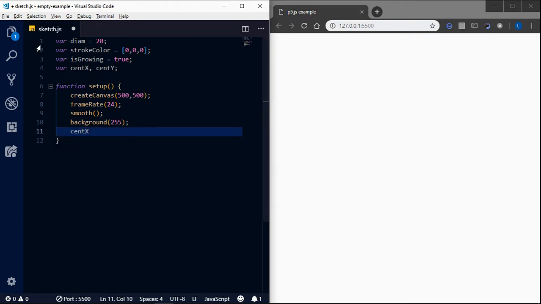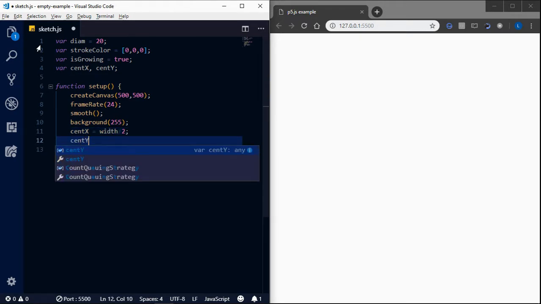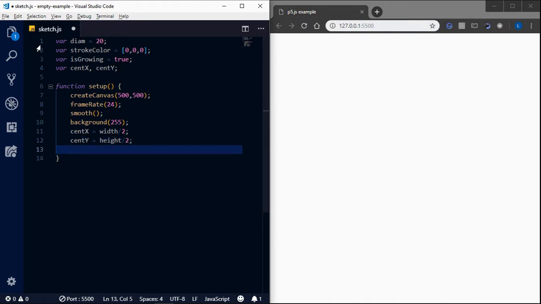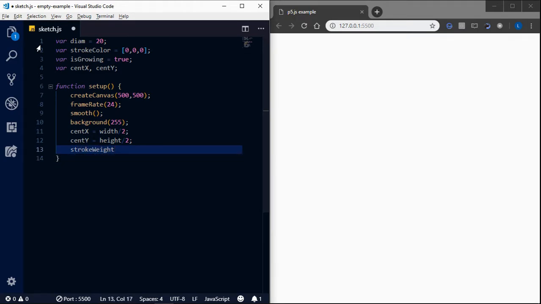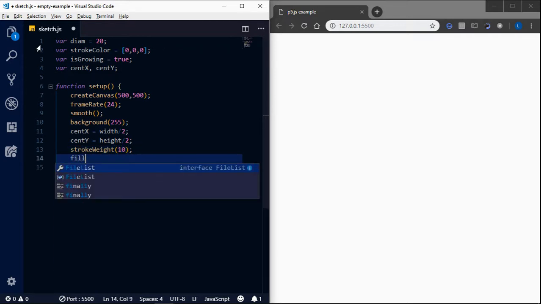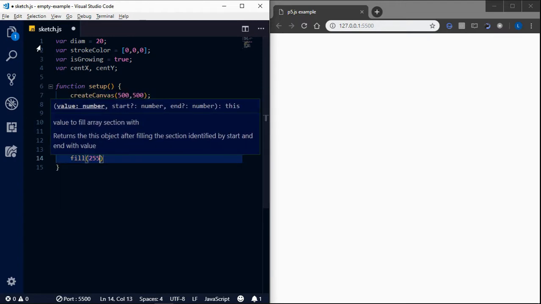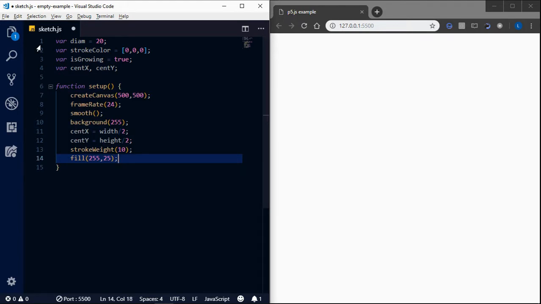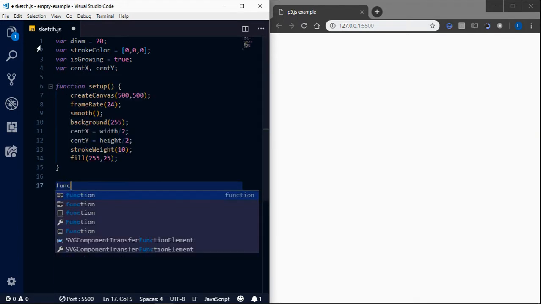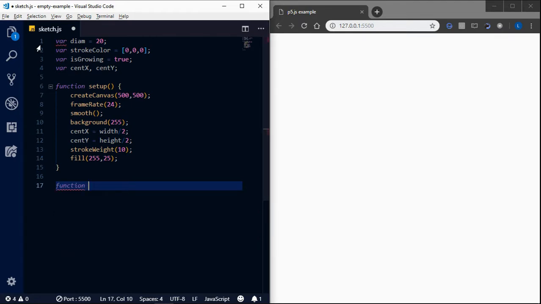Then going back to our centx and centy variables, we want to position the circles at the center of our canvas. So let's define the centx as width divided by 2 and the centy as height divided by 2. Set the stroke weight to 10 and the fill to 255, 25. The 255 refers to the color white and the 25 refers to the opacity. This would create a gradient effect as the circles are drawn on top of the other.